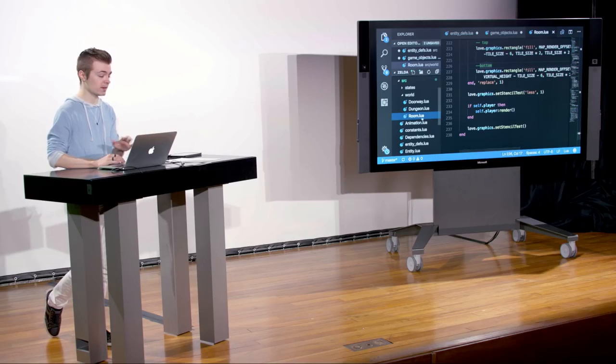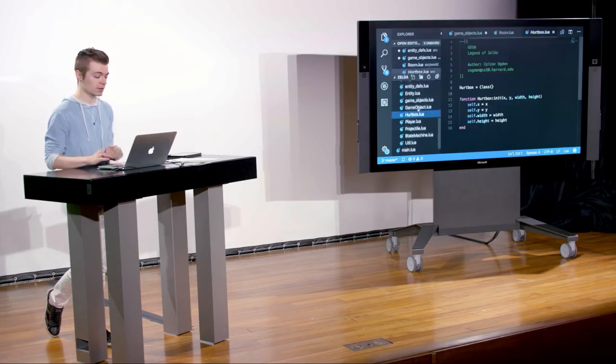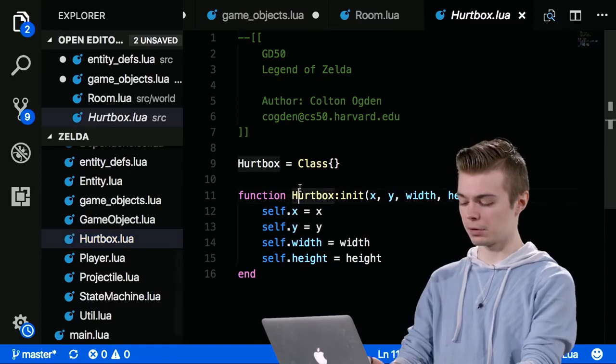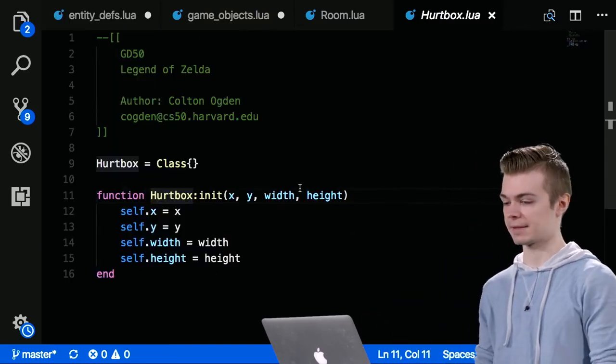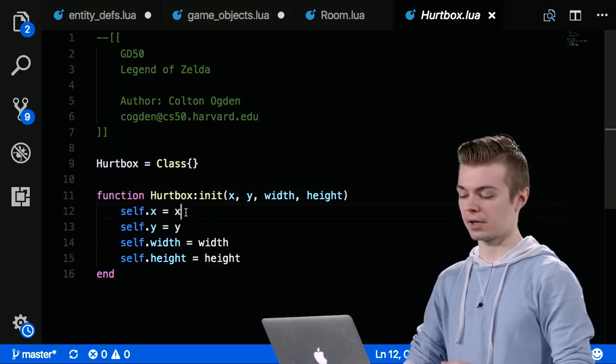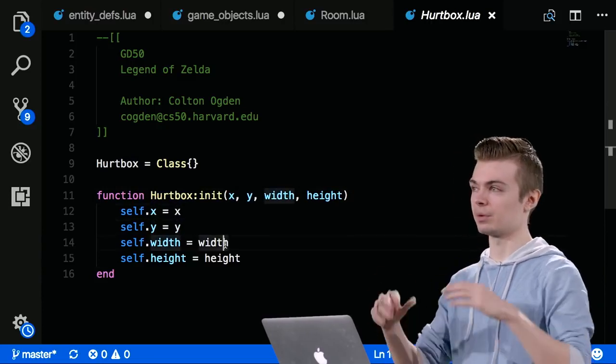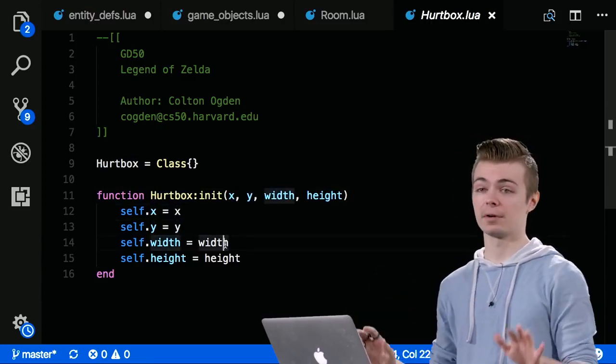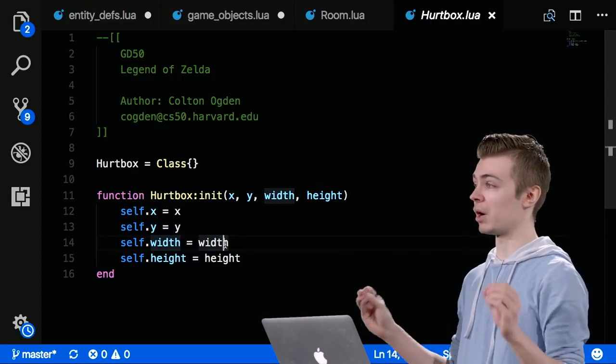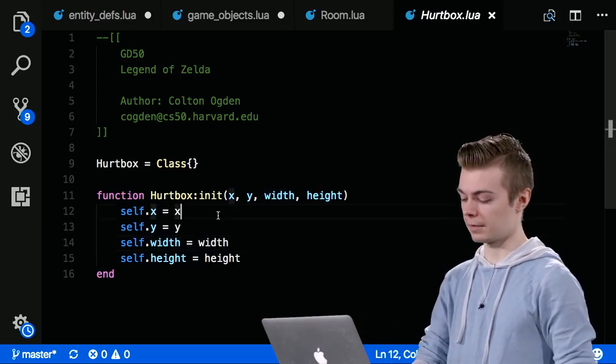The main bit of code that deals with the hitbox in this case is, it's going to be hurtbox, should be hitbox, but we can see this is literally just a rectangle class. X, Y, width, and a height: self.x, self.y, self.width, self.height equals all of those things. That's all you need for a hitbox, literally just those fields.